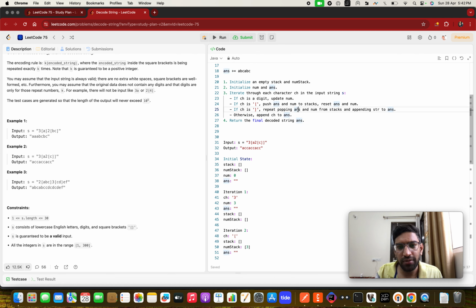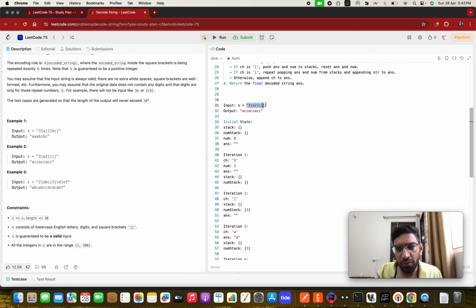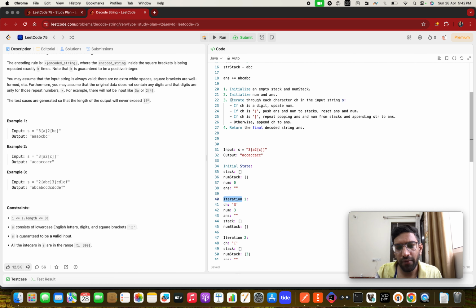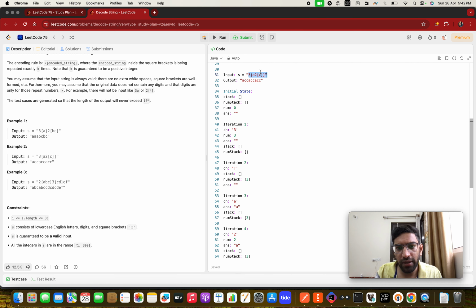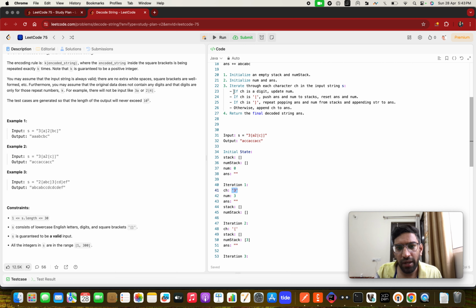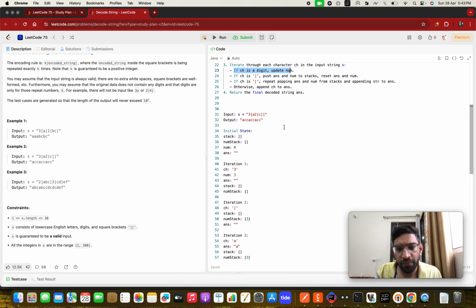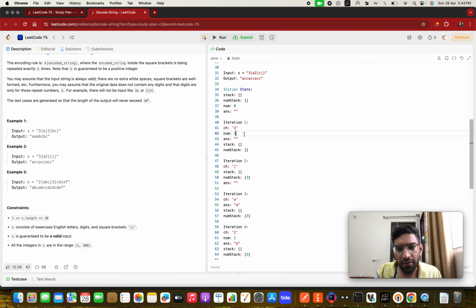The first step is to initialize an empty stack and num stack, and initialize num and answer. So we have the num variable, the answer variable, the stack is empty, and the num stack is empty. This is our input string, and this is the output we need to generate. At iteration 1, we iterate through each character in the input string. The character will be 3. We have written that if the character is a digit, update the number value. So ch is equal to 3, and we update the number value.